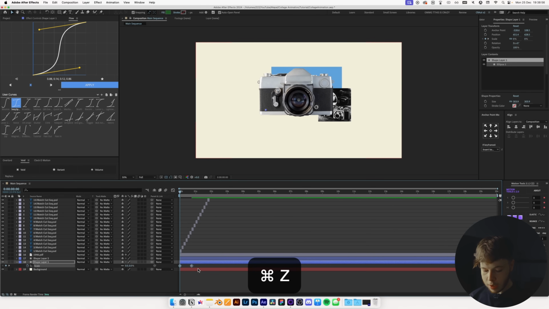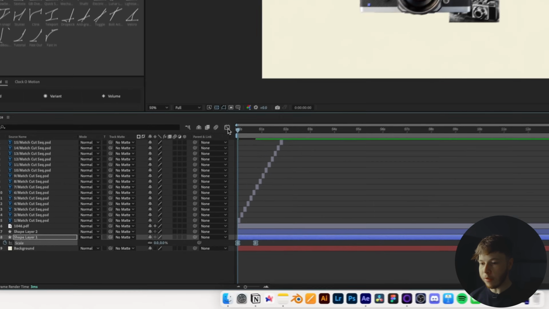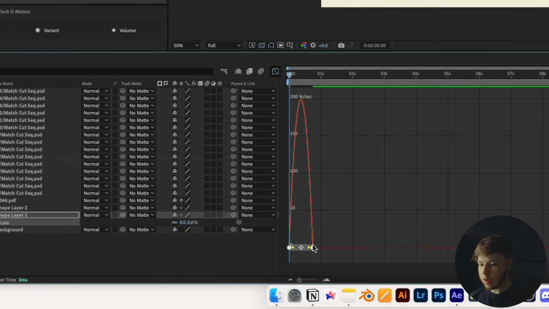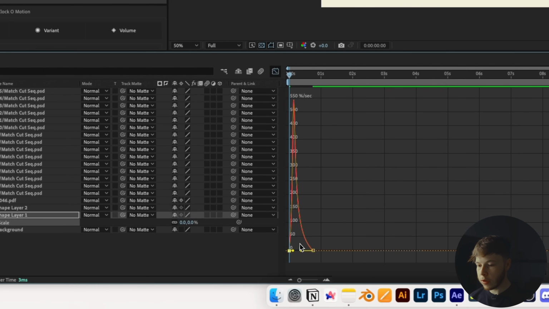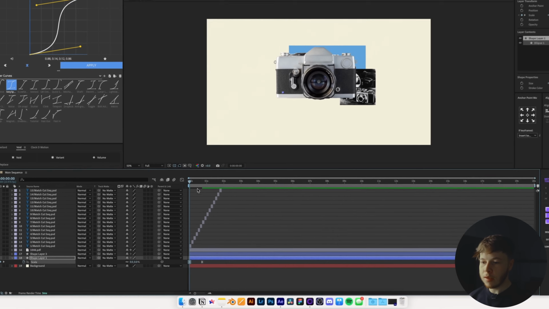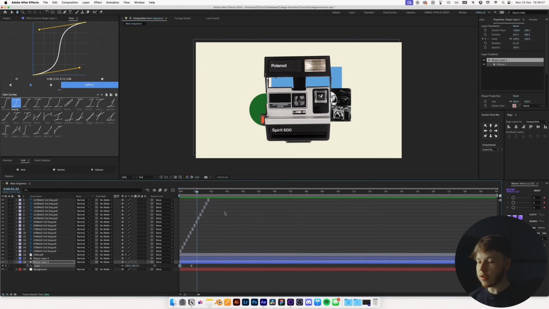If I go back and then hit F9 to ease my keyframes, it's essentially just clicking and dragging these 2 points towards the middle. It's just a nice little easing. That looks pretty good with most things usually.